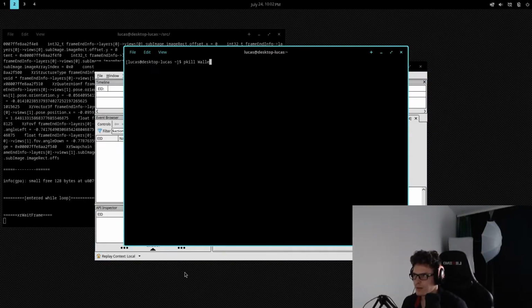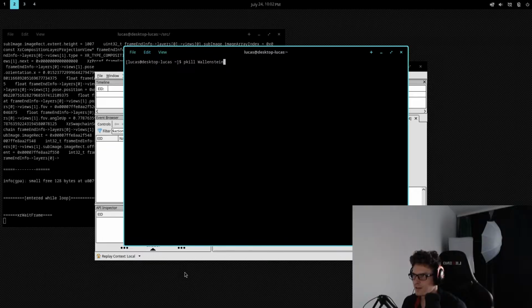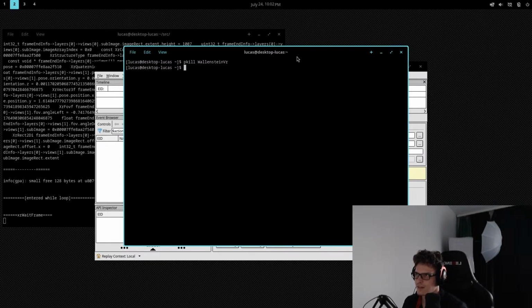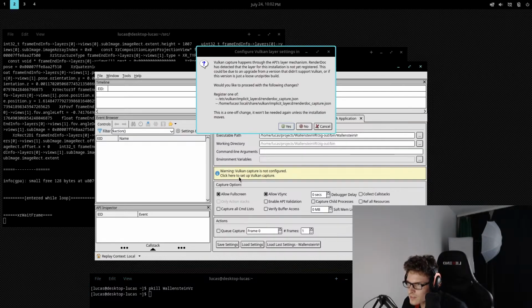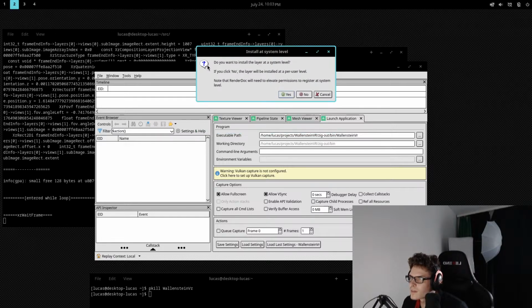Oh, you got it set up, nice. Yeah. Because I did, warning: Vulkan capture is not configured. Click here to set up. Home, okay. Do you want to install the layer at the system level? If you click no, the layers will be installed at per user level. The render will need elevated permission at system level. Ah, well, whatever.